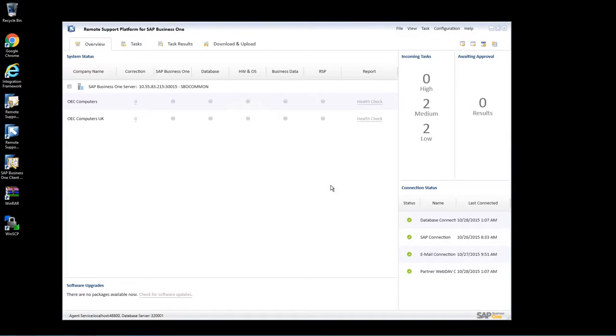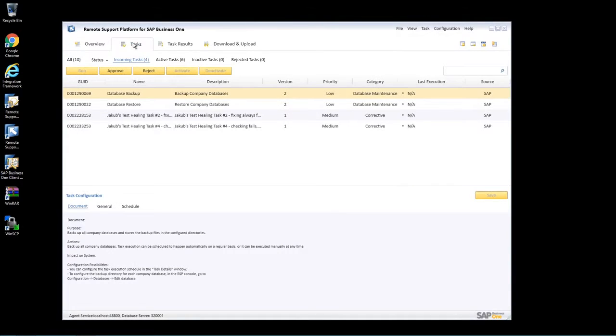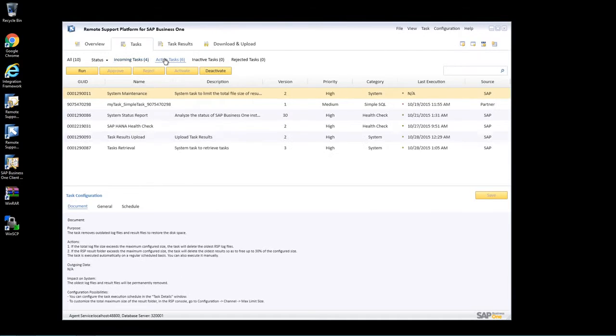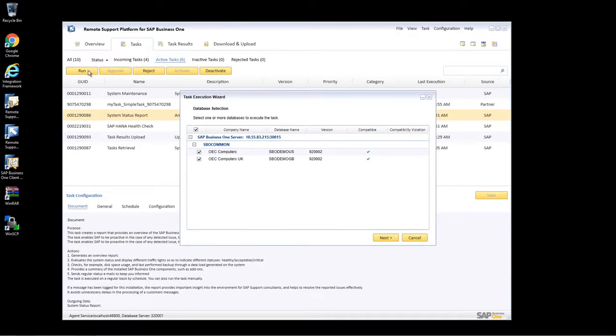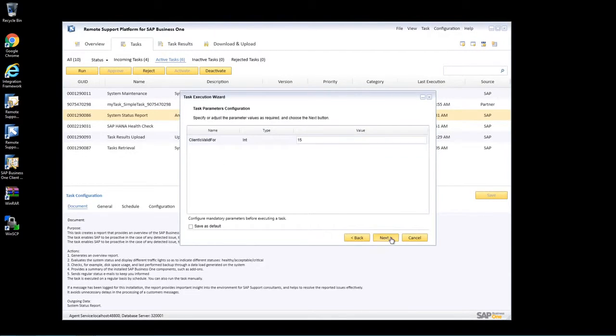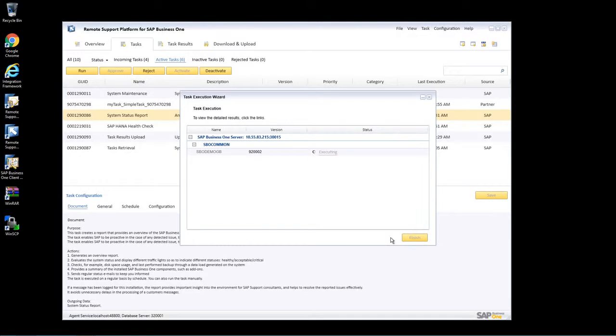Now that we're logged into the remote support platform for SAP Business One, I simply navigate to Tasks and then Active Tasks. And then I select the System Status Report. And once I've selected that, I click on Run. I then have the option to select the systems that I would like to run the System Status Report for. In this case, I'm only going to run the System Status Report for OEC Computers, UK. Then I click Next. Now you can see that the system is executing the System Status Report task.